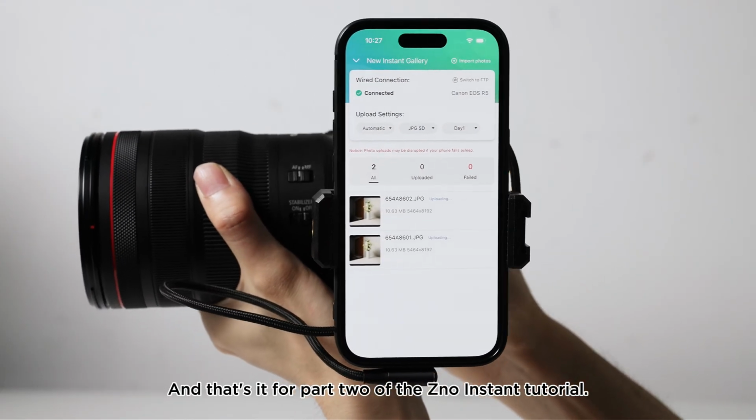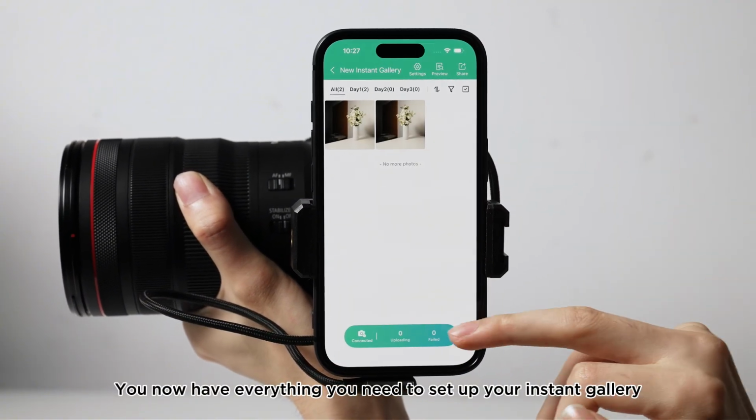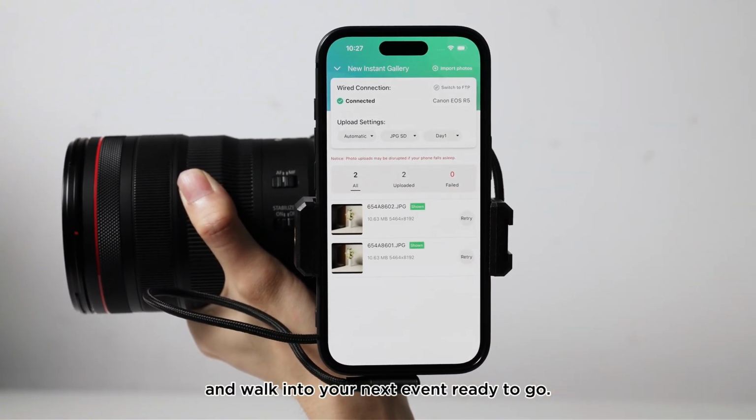And that's it for part 2 of the Zno Instant tutorial. You now have everything you need to set up your Instant Gallery and walk into your next event ready to go.